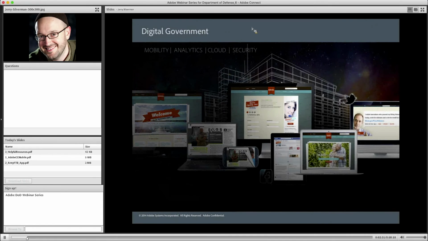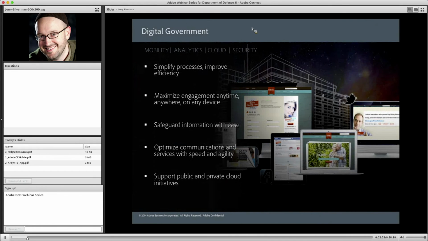So there's a lot of initiatives going on around digital government these days with the Digital Government Act and all kinds of things that you see with agencies trying to simplify their processes and be more efficient and also be more mobile and maximize the engagement between constituents and agencies or interagency, wherever that device happens to be, wherever it's connected, and wherever it's located.